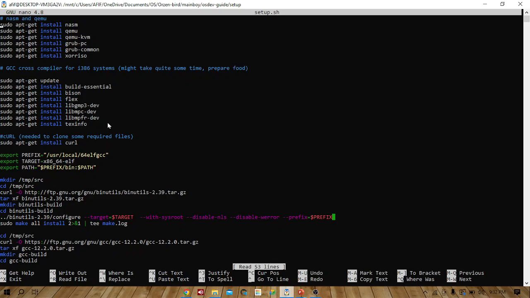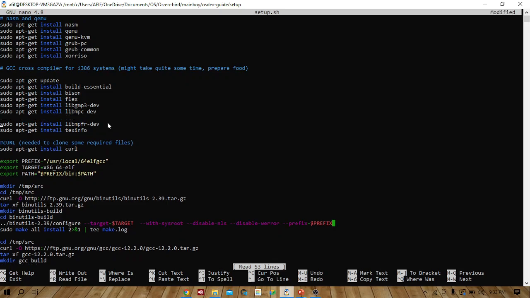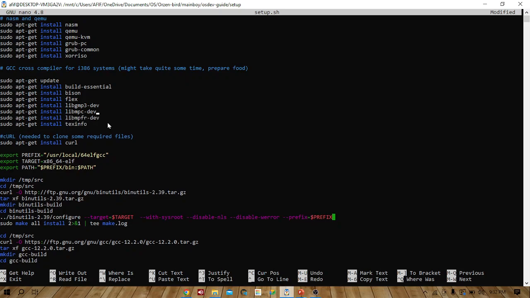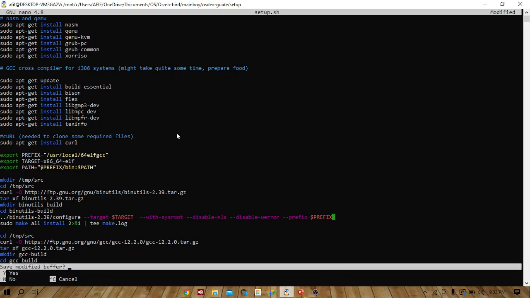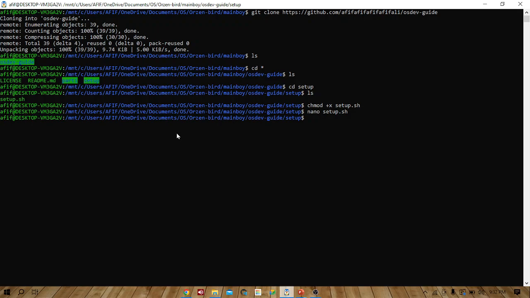So one thing I want to note is sudo apt-get install lib. This is optional, but it will help you. Now in my case it's already installed, so let's cd back to it and cd.